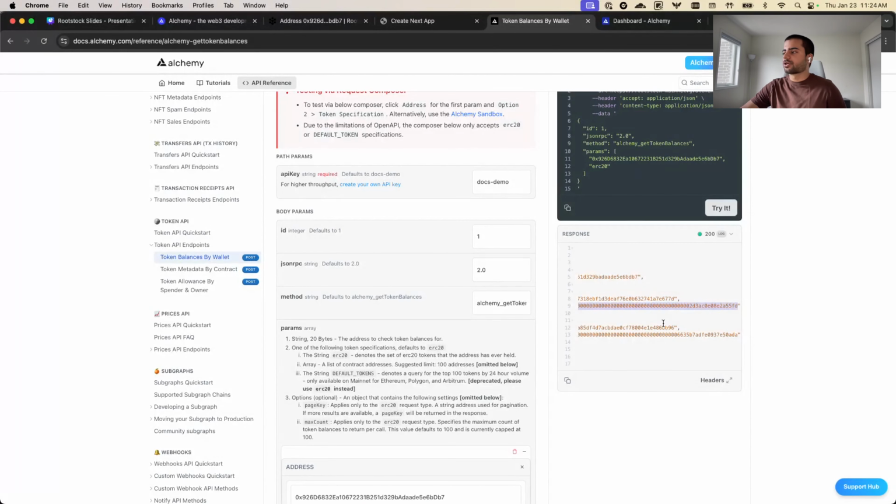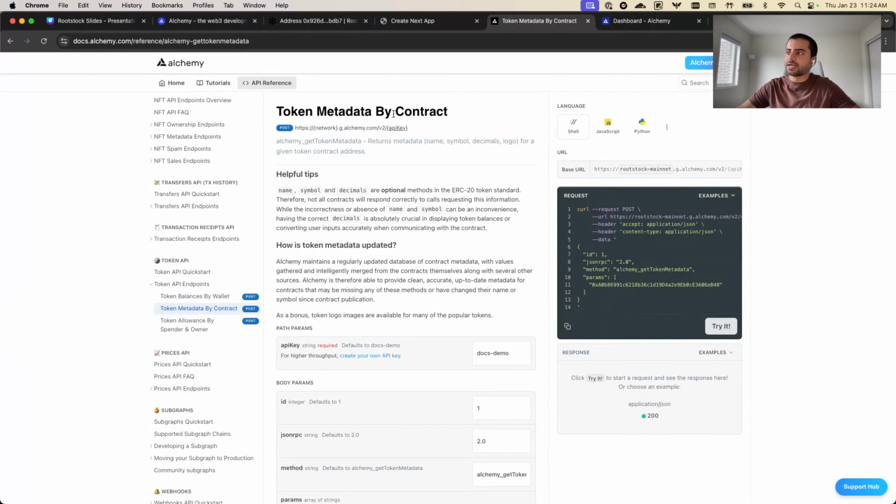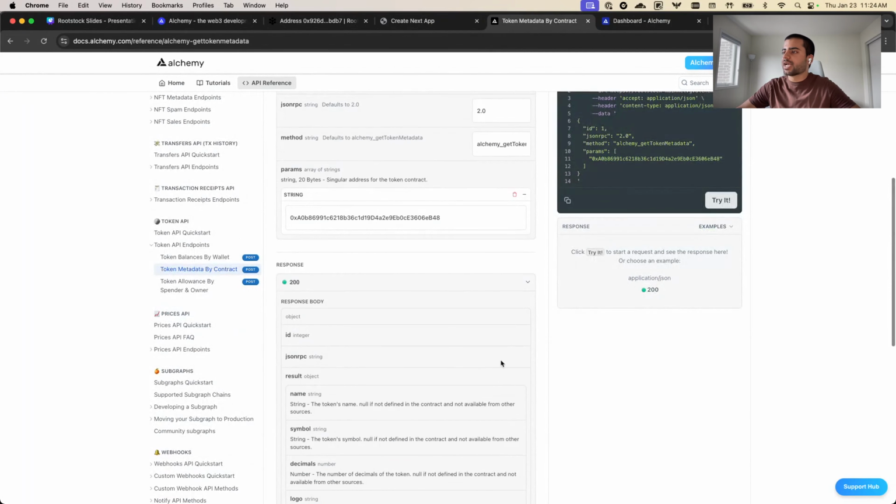We can convert this token balance to human readable form by just converting this hex to decimal, and the contract address. What we can further do is go to this endpoint called token metadata by contract, and we can just get the metadata for this contract. So you can see this is wrapped BTC, WRBTC.